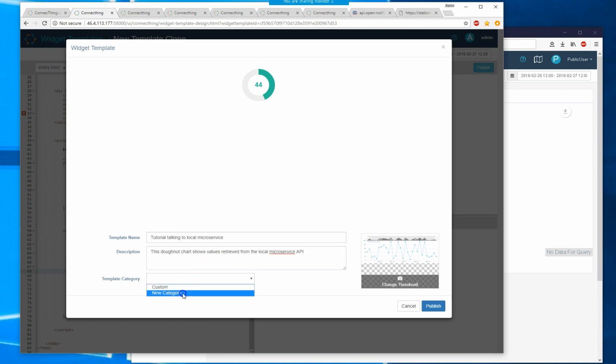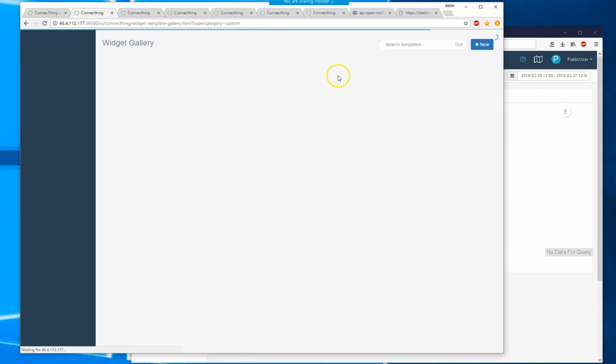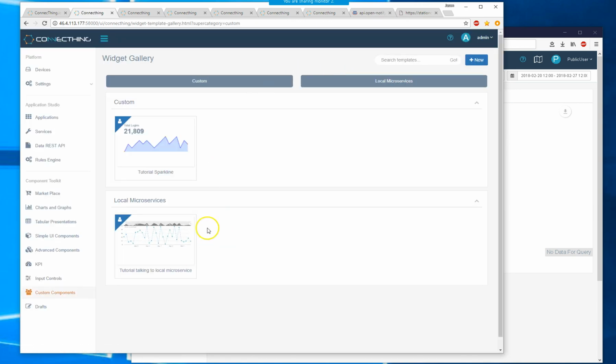I'm going to put it into a new category just for the sake of demonstration. Local microservices version. I could change the thumbnail to an image, but I don't have time actually, so I'm just going to move on. So I know that that image isn't a great preview of the donut chart, but just for the sake of it, here it has now added it to a new category inside the custom component section.